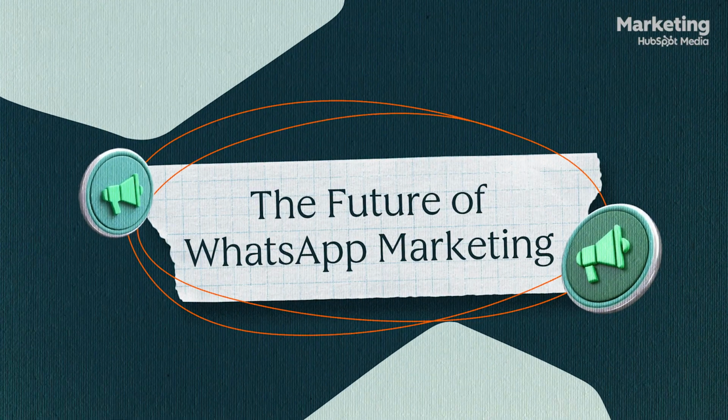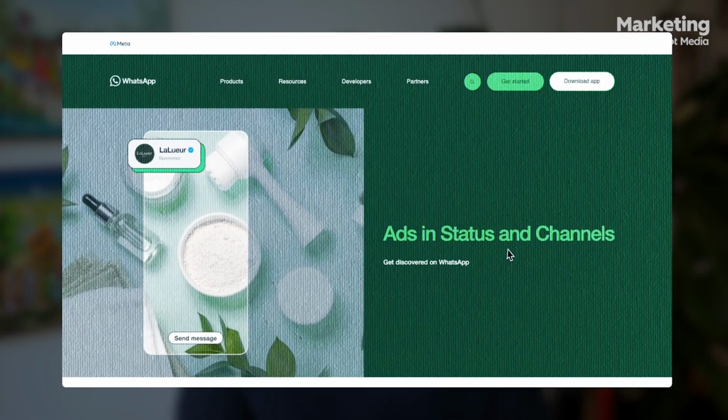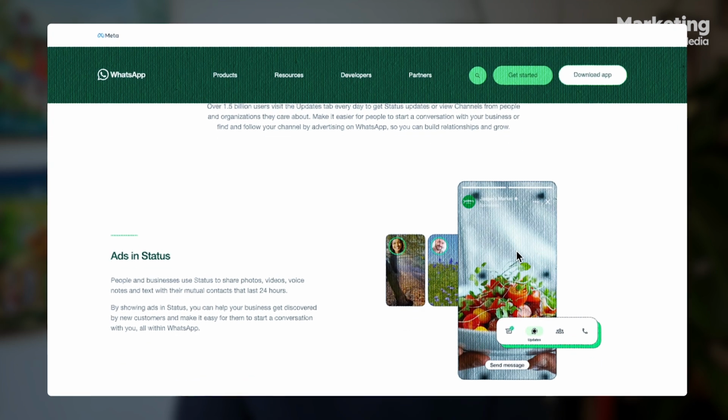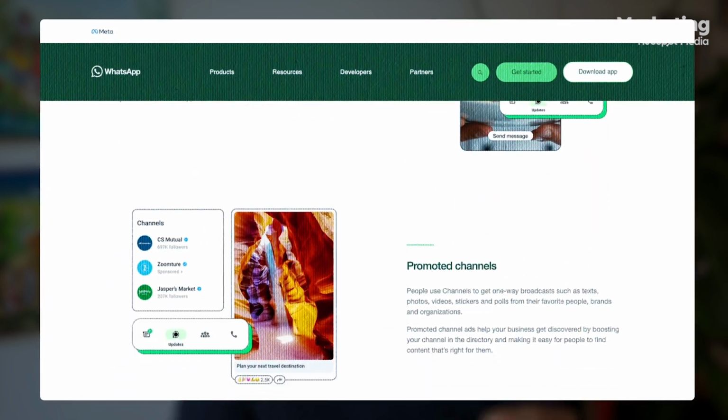Okay, remember back at the beginning when I said WhatsApp just made a massive update? Let me break that down. Meta officially launched WhatsApp ads for the first time ever. After over a decade of being completely ad-free, WhatsApp is now opening the doors for paid promotion, and it's built for conversation, not clicks.